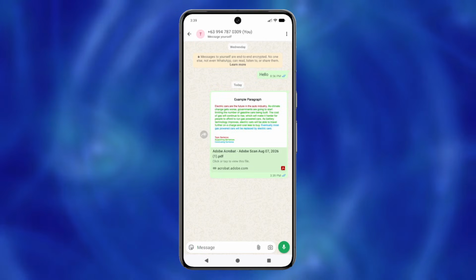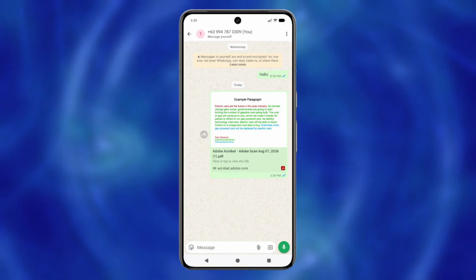The PDF will be sent directly through WhatsApp, and your recipient will be able to view and download it on their end. And that's it. You've successfully shared your scanned PDF from Adobe Scan to WhatsApp.